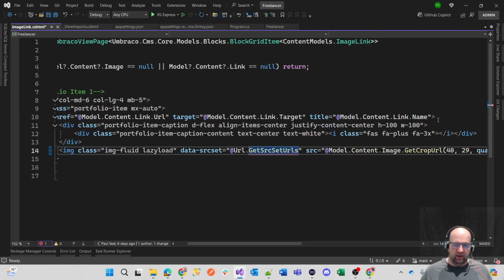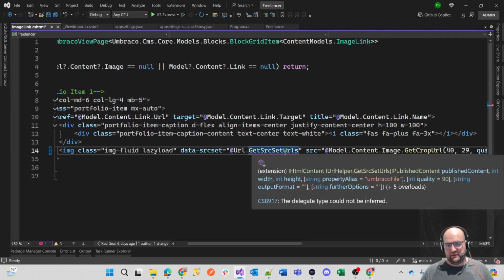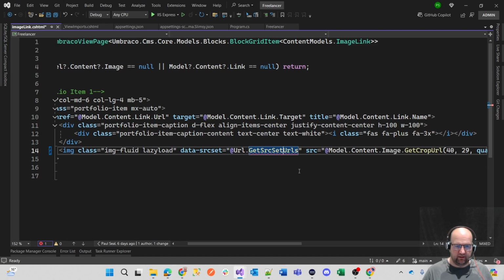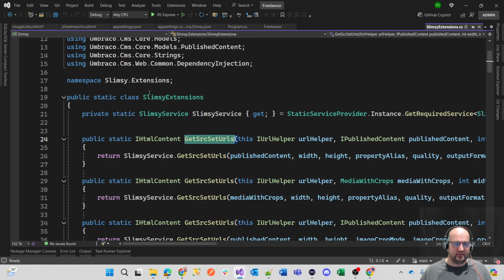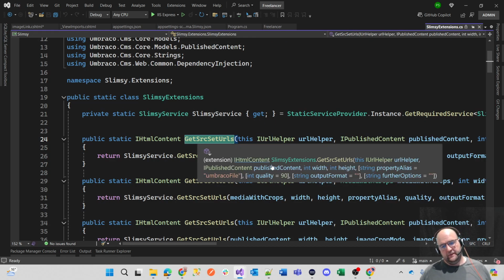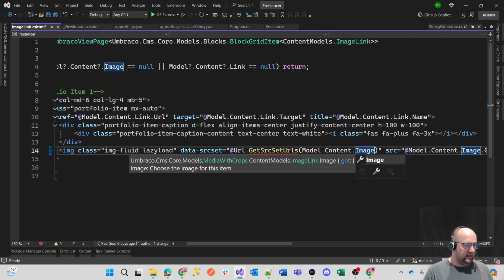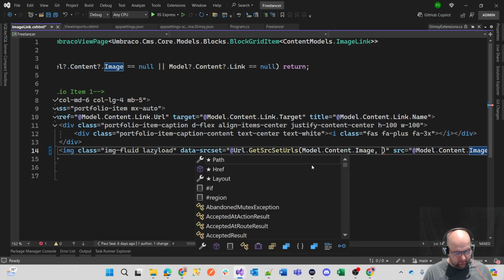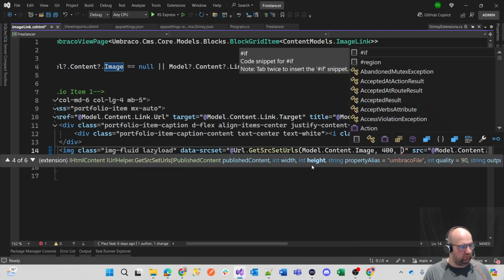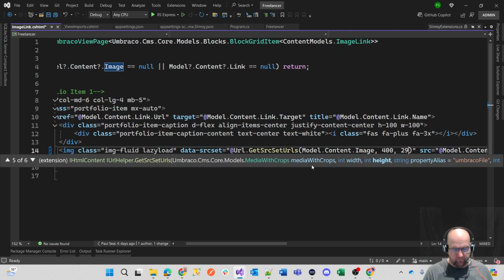So if we hover over it, this is a Slimsy extension. We can F12 into that, and that will decompile it, and it will show us what it is that we're actually calling when we do that. So yeah, it says a Slimsy extension. There we are. So if we go back, and then we want to just open and close brackets there. So in this, we want to do model.content.image. So get the source set URLs for this and do it based on a 400 by 290 image.